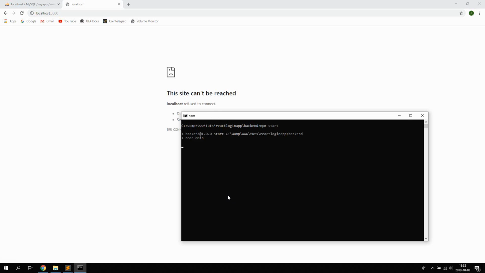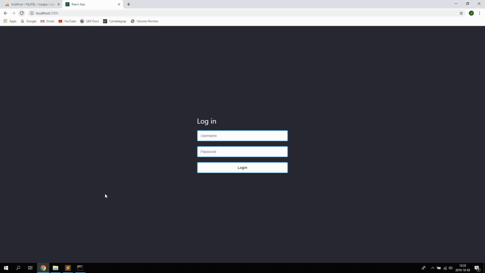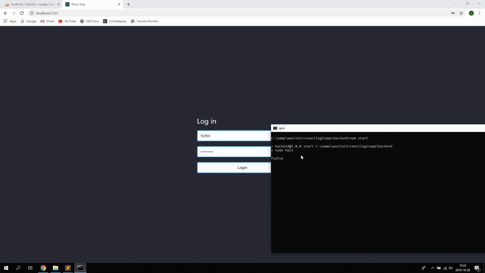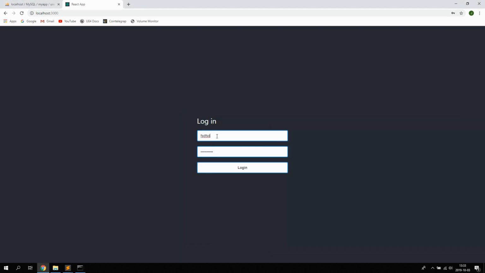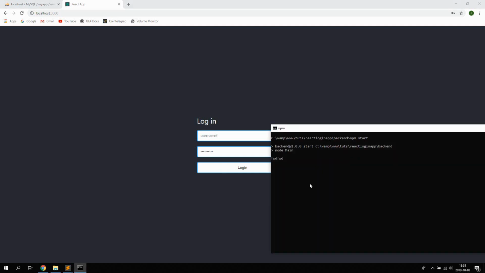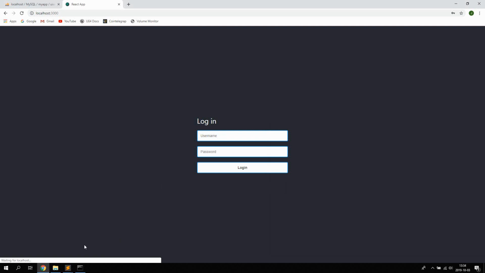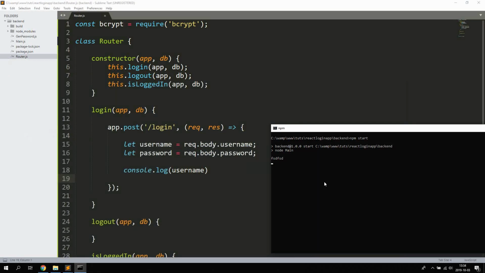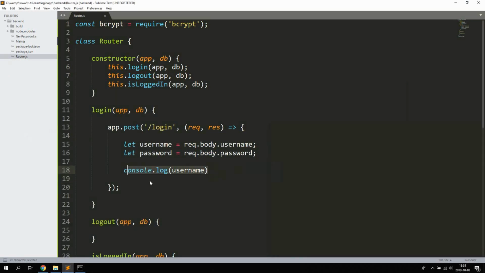So let's go ahead and start up the server. And let's see here, if we just type some random stuff and log in, as you can see, we're getting the username here. So everything seems to be working. The same thing for password.